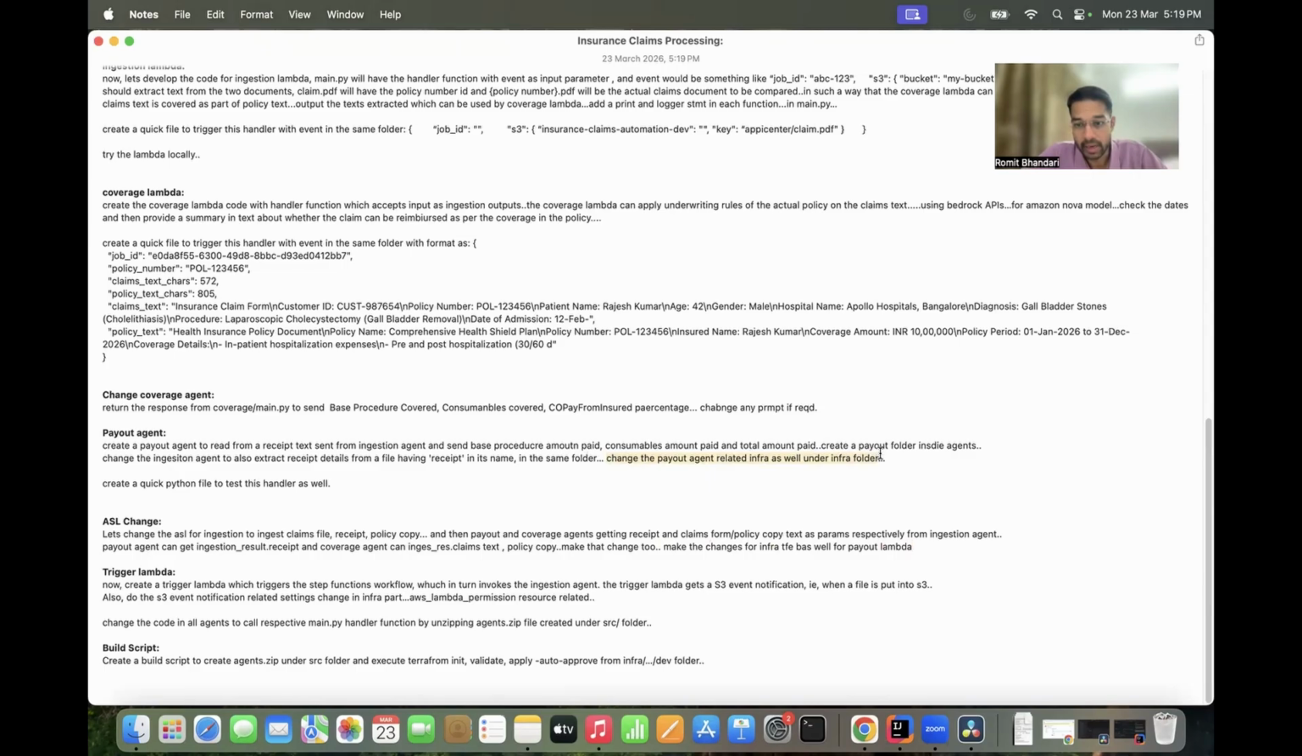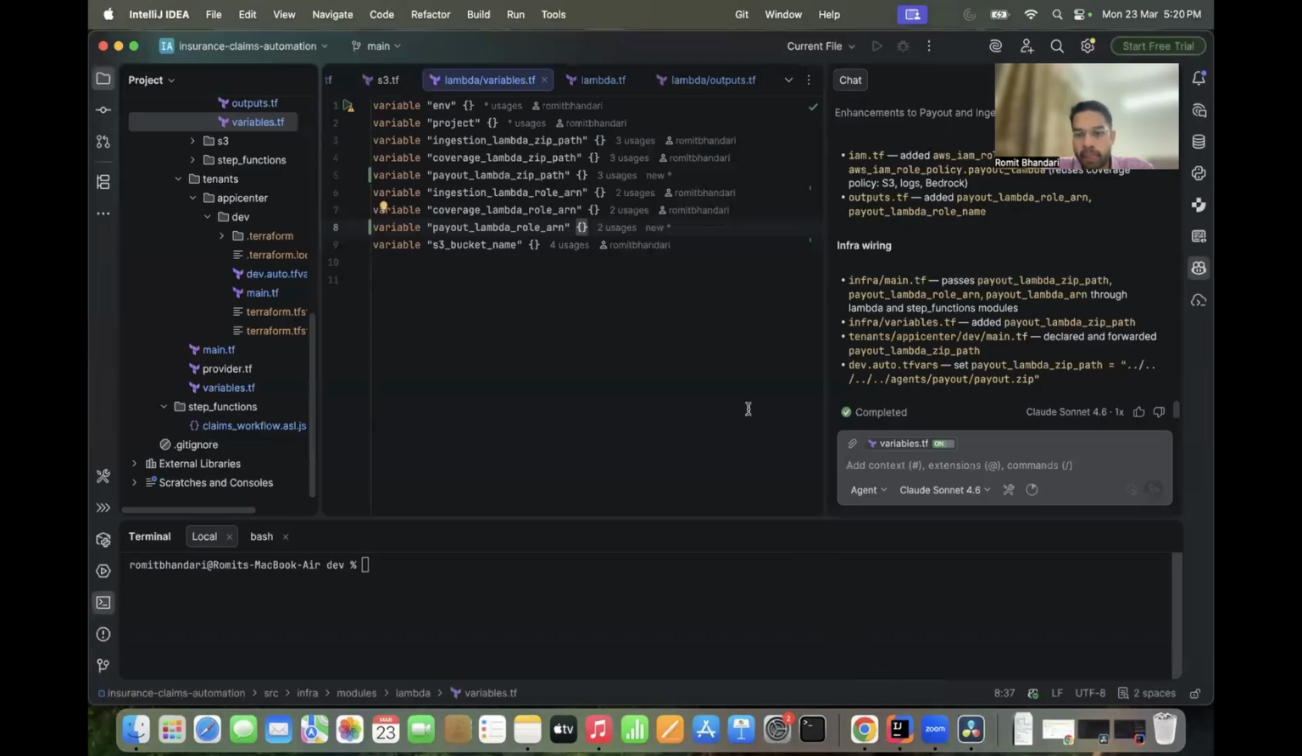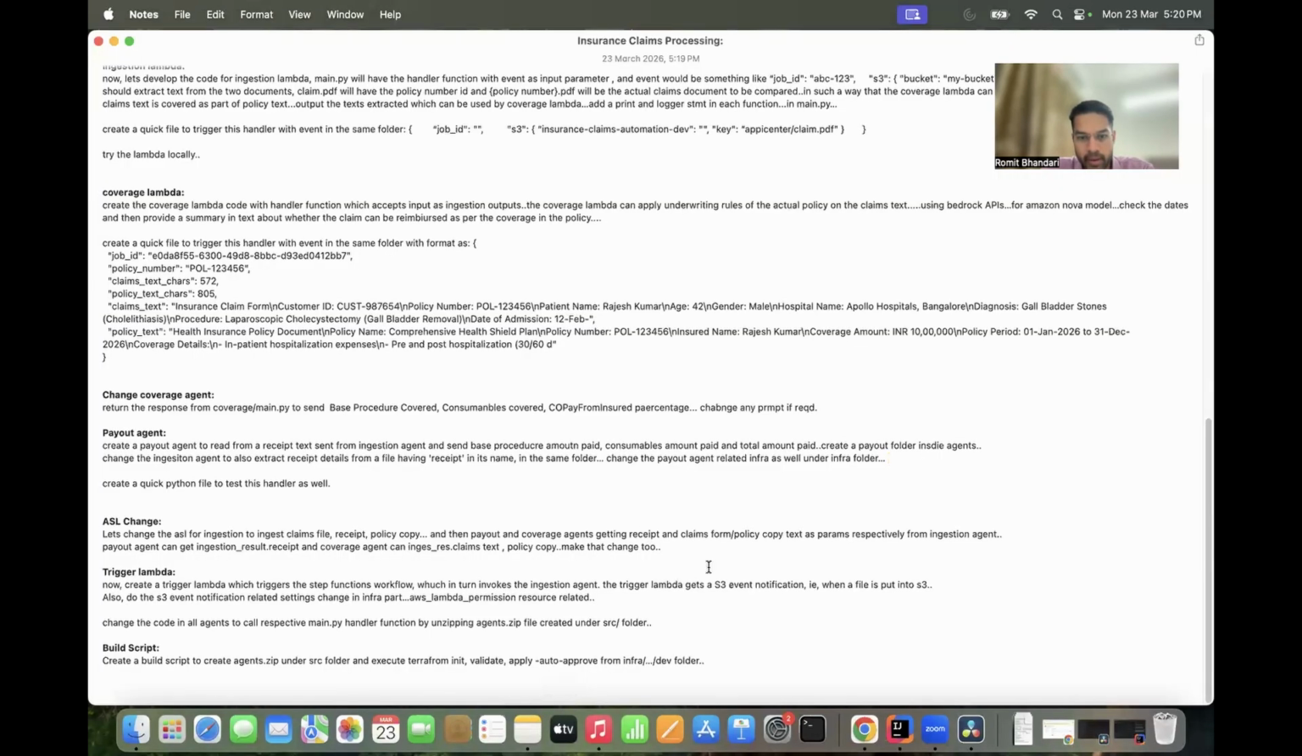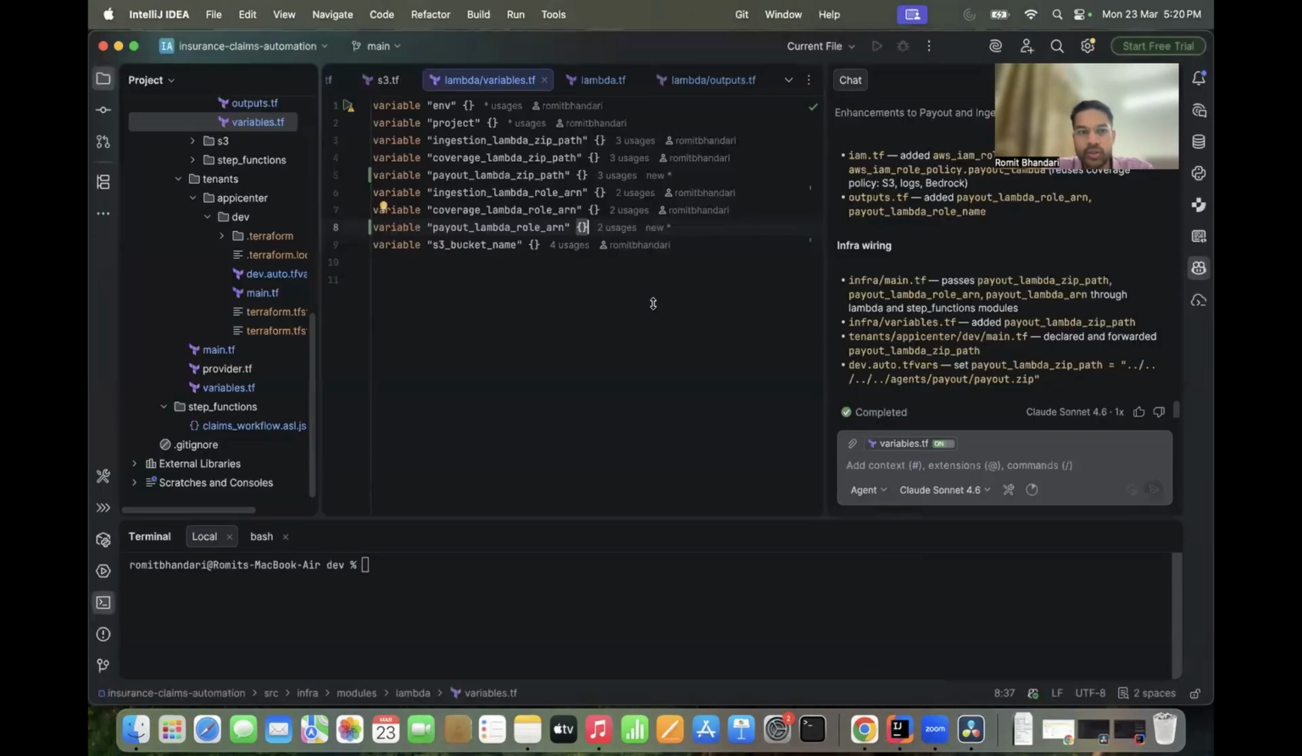Okay, I added this line later here, so if we would have executed that line in the last video, then it would have done the infra part that time only, but it didn't do that. Okay, so we have the infra part taken care of also for the payout agent in this particular change.